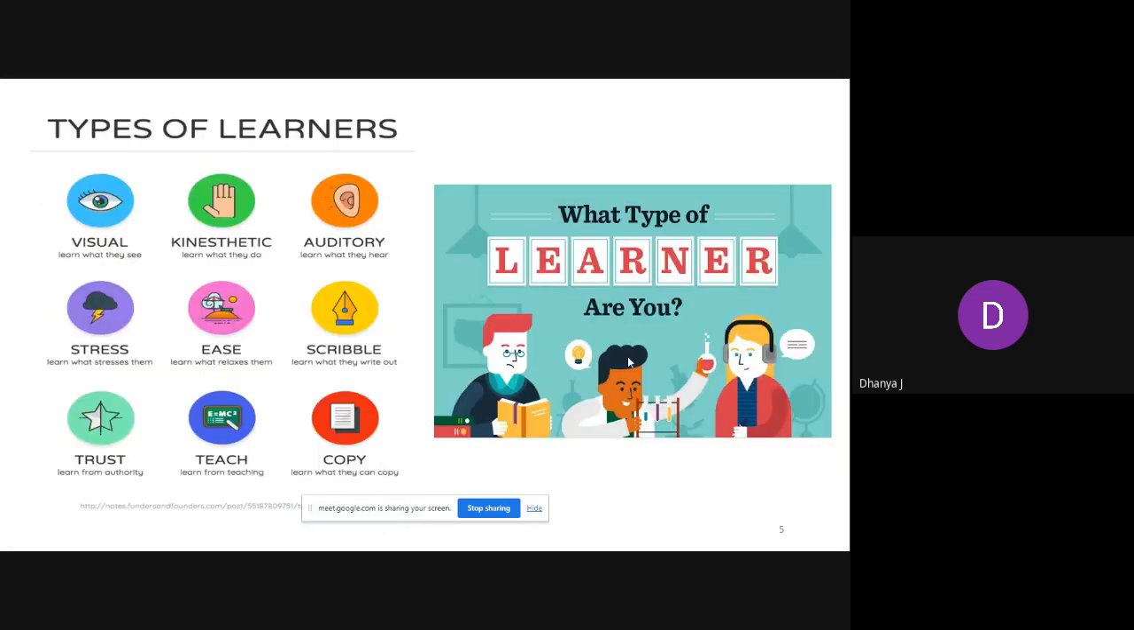So, what are the types of students that you have come across or you have to handle? Can you just leave it in the chat box? What are the different types of students in the sense of learning capacities?